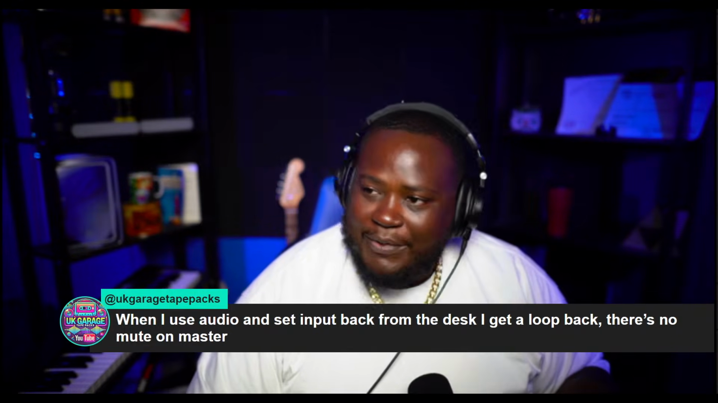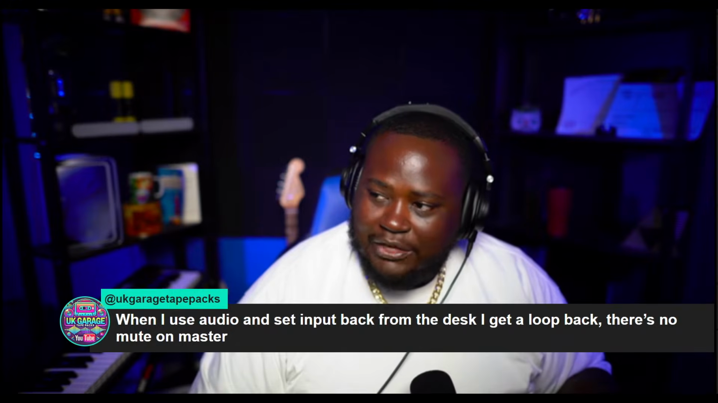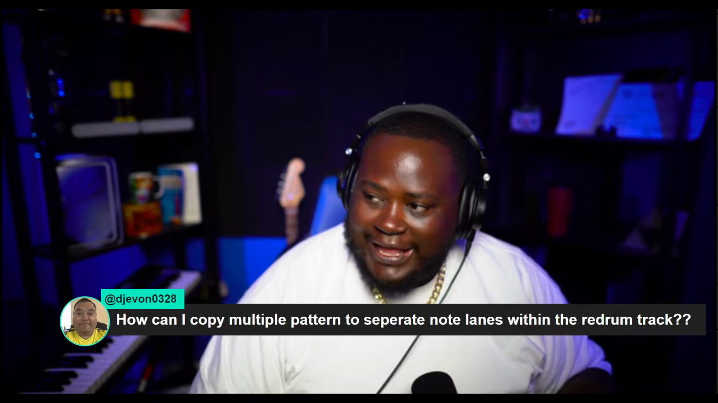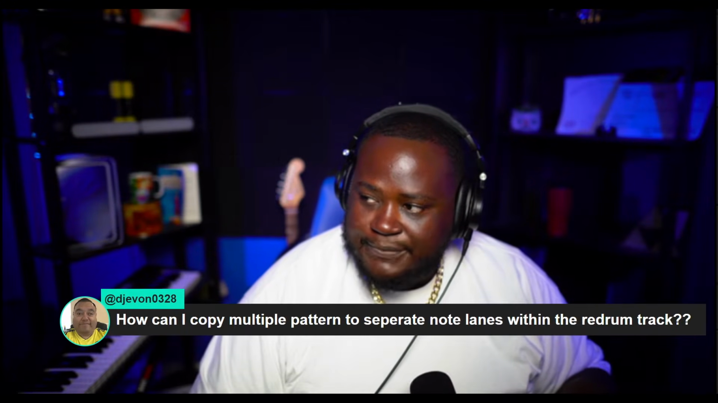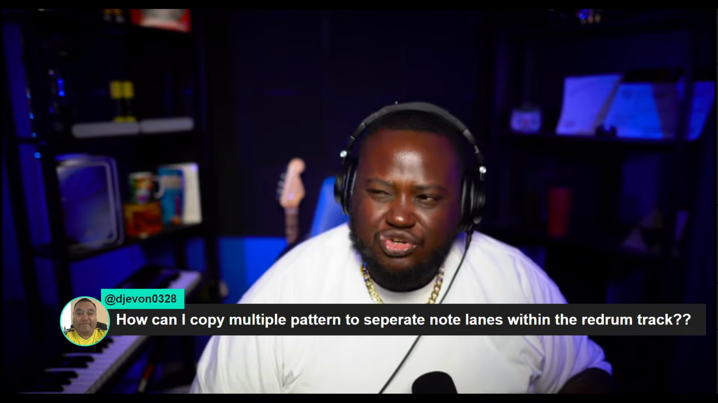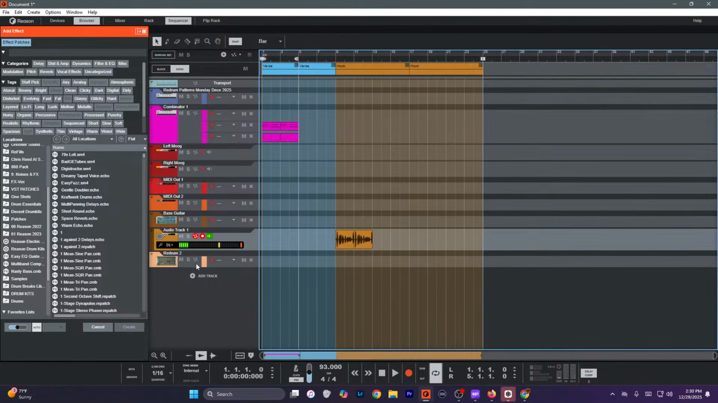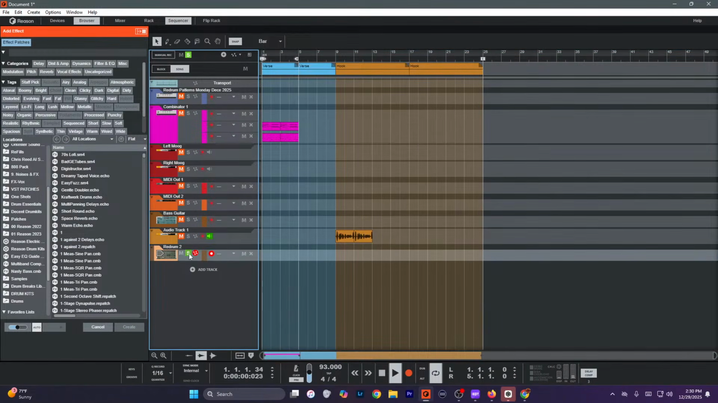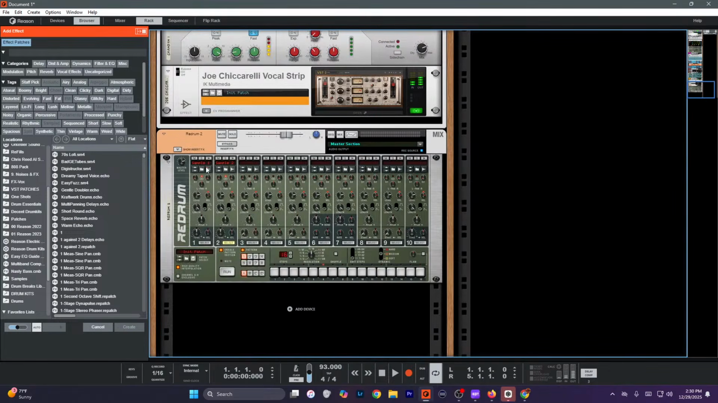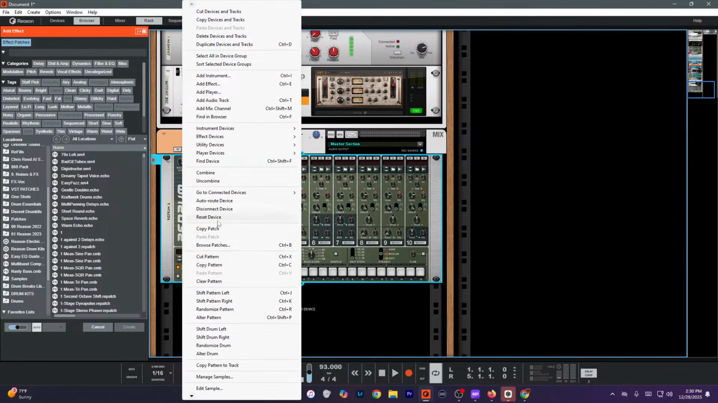Okay, I'm going to work my way from the bottom and go up. How can I copy multiple patterns to separate note lanes within the redrum track? Within the redrum track, here's redrum. Do I have anything on this redrum? I don't have nothing on this redrum. Here's redrum.